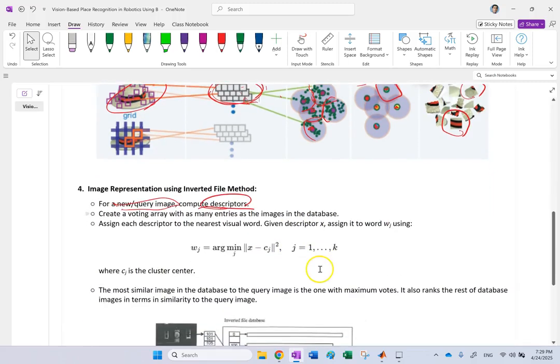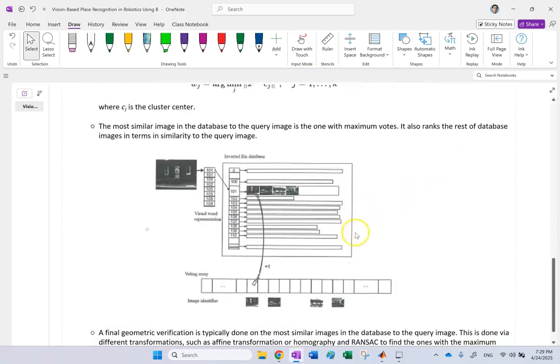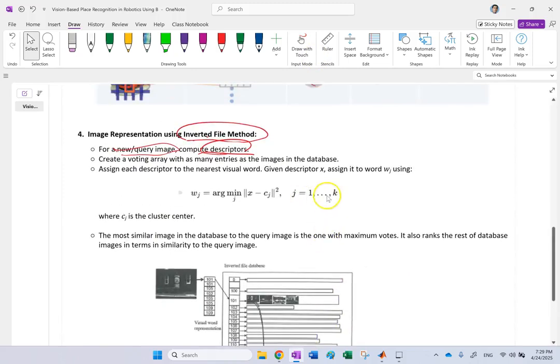So here you do, basically you might call it a voting system, okay? And one of the methods that you can use for it is called the inverted file method. So let me explain exactly how this inverted file method works to find you the best match.